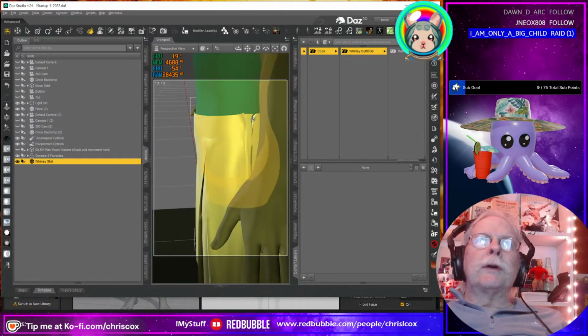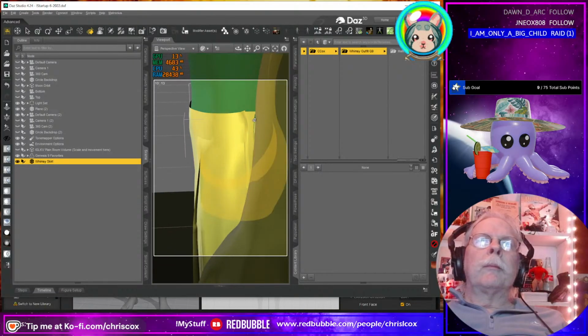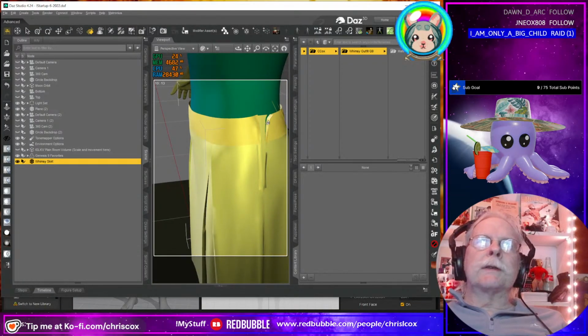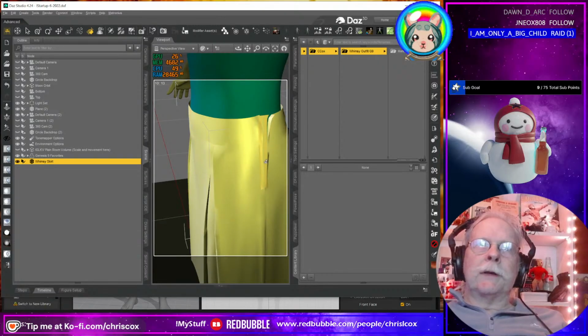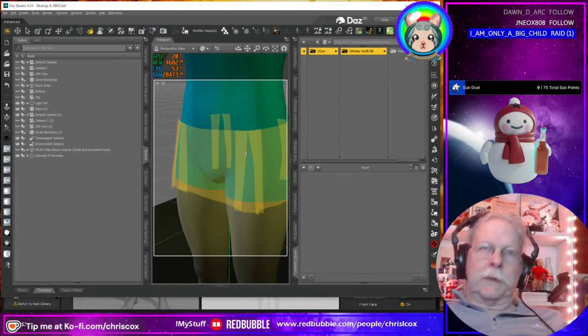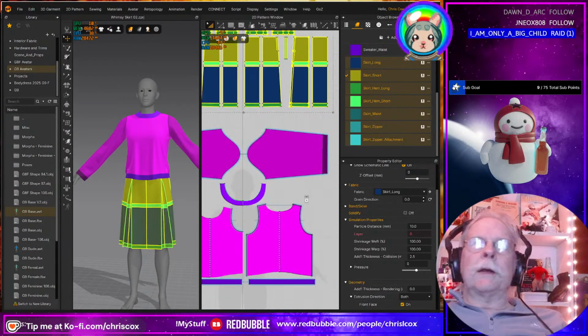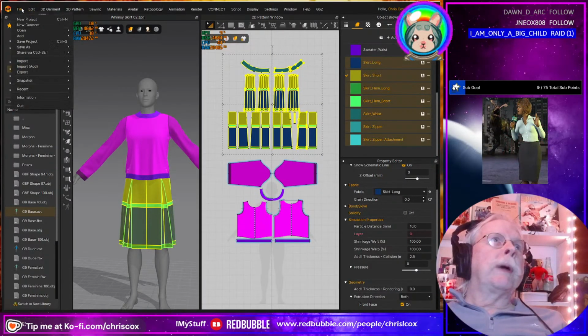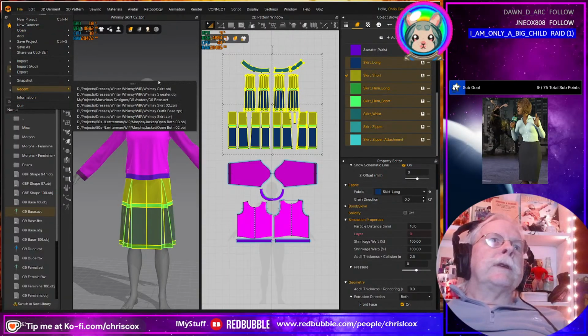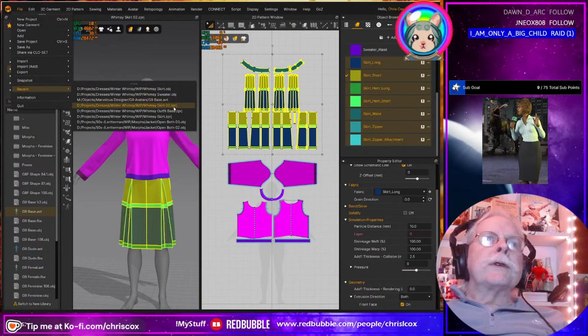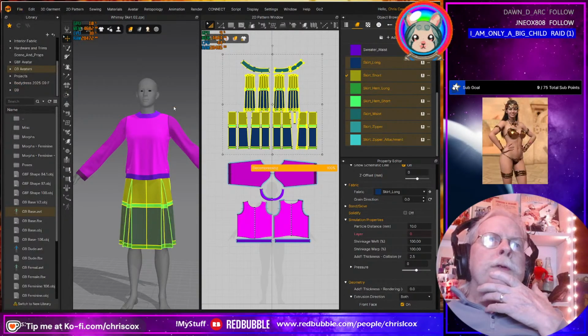I still have an issue over here, and I think it's because of these. It's not sewing to these. I have to do some cuts in here to get this to weld to that. So let's fix that. Dangity dang it. I'm going to go back to the base version, which is over here.